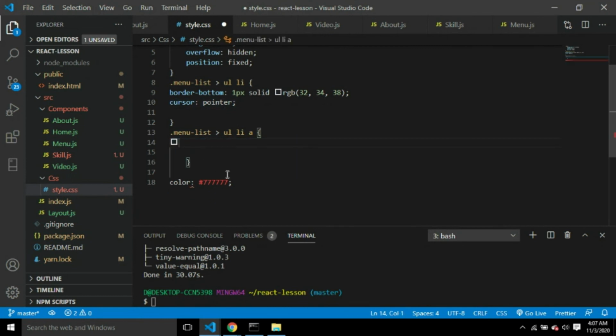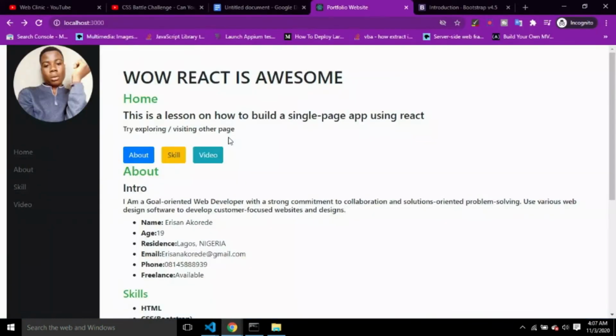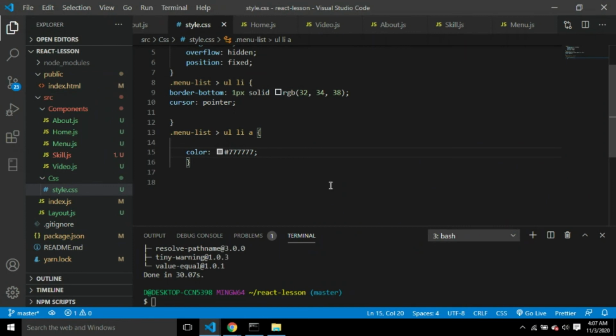Then I don't need this. Then you're going to copy this and paste it here. So let's save and see. Okay, so we have our design. We have a default design that we're working on. Okay, so let's go back.